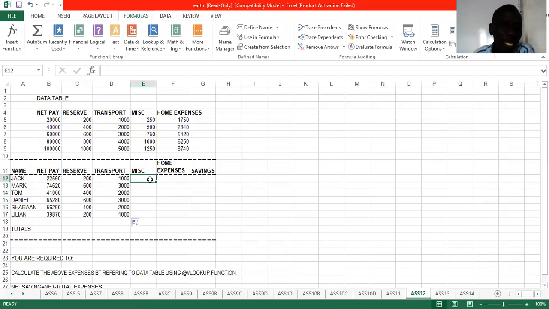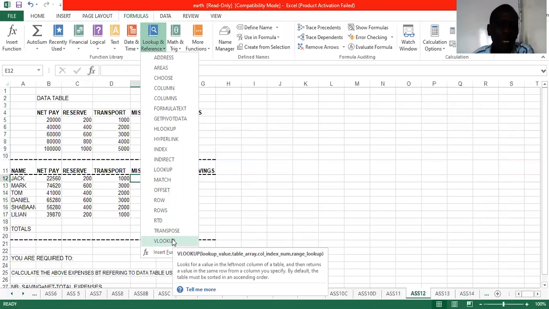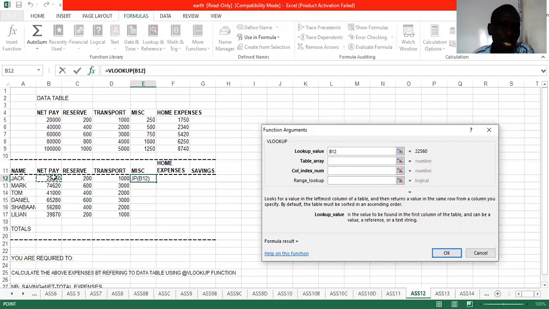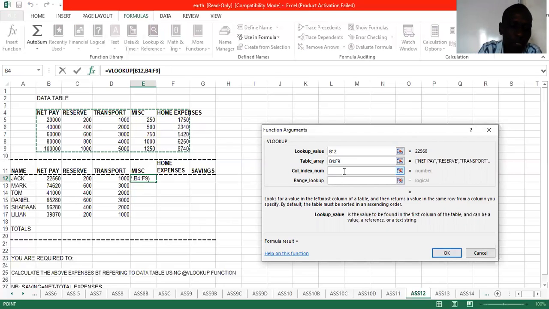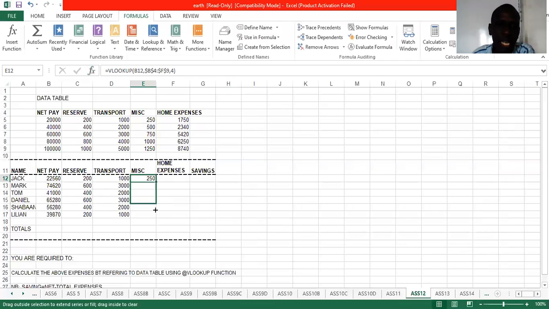For miscellaneous, it is more or less the same thing. We go back again to formulas, lookup and reference, and then VLOOKUP. Lookup value, check on that amount. Then come to the table array and select your table. After selecting the table, remember to make it absolute so that when you are copying, the cells will not move. Then the column index number, we want miscellaneous, that's column 1, 2, 3, 4. So you type column 4, then click OK. Very easy to use the VLOOKUP, vertical lookup.